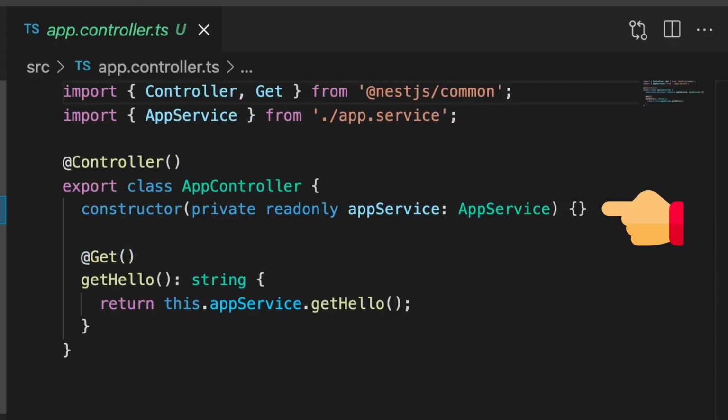We have a constructor with an app service parameter. At runtime, Nest will inject the app service type specified on the app module. Next, we have a getHello function. This also is decorated with get, has no route name, so will respond on the root of the controller. getHello calls the getHello function on the app service.